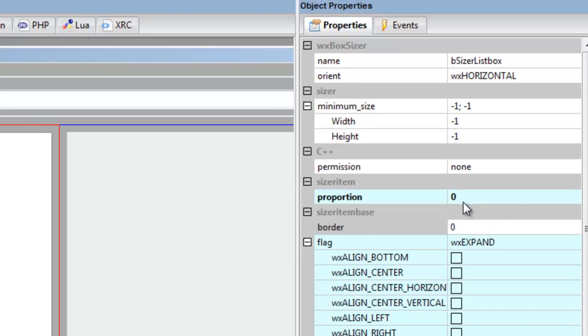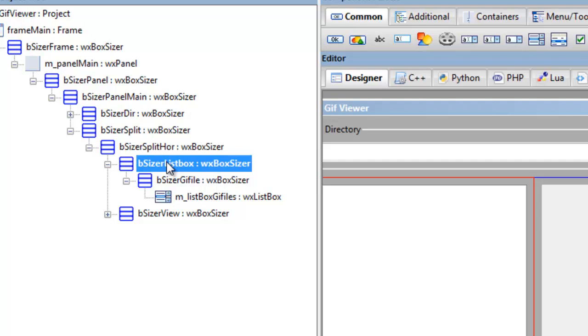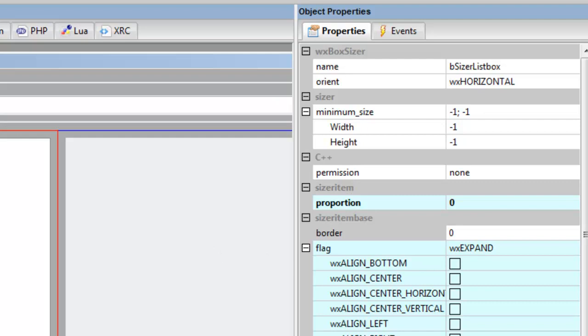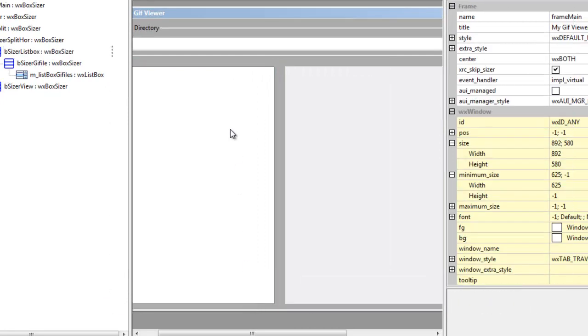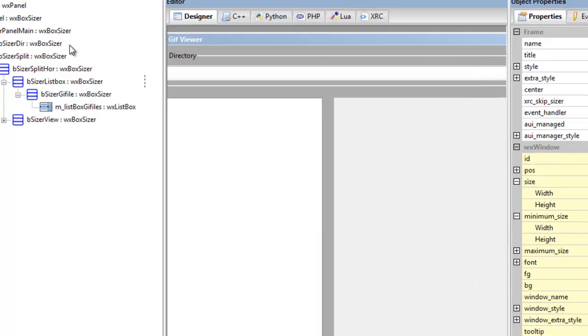So if this is 1, that means that this box sizer will expand all the way across. Okay, so making this box sizer 0 means it will not expand horizontally because its orientation is horizontal. It will not expand horizontally, whereas if we pull this down, it's expanding vertically. And now we don't have this issue with the gap.